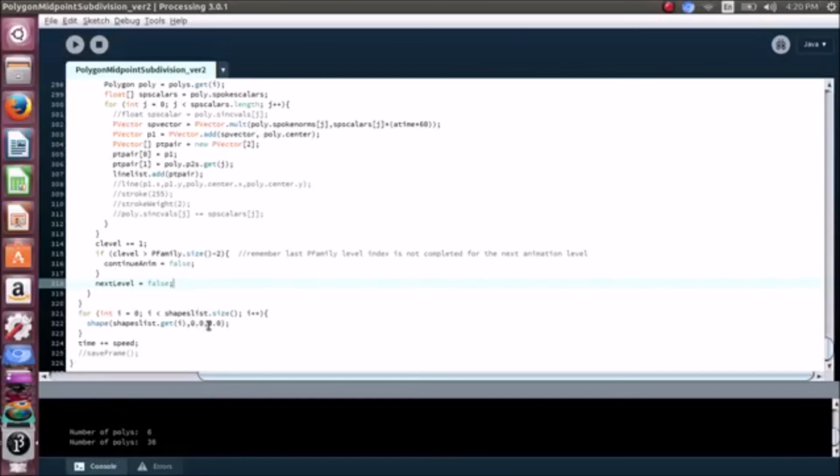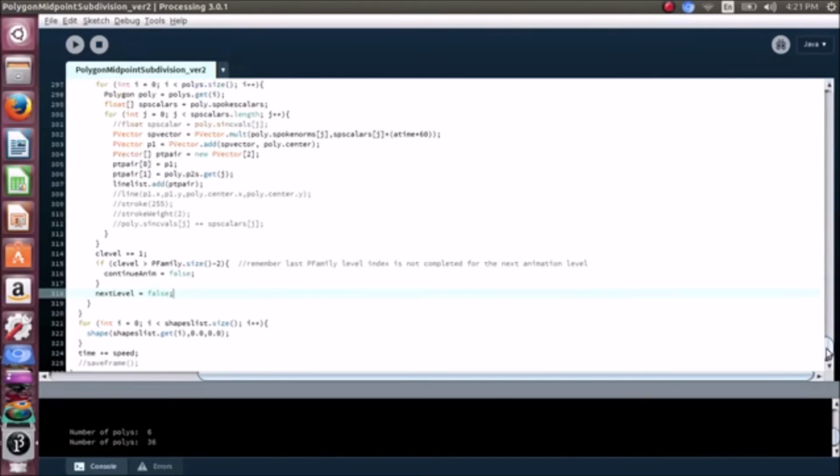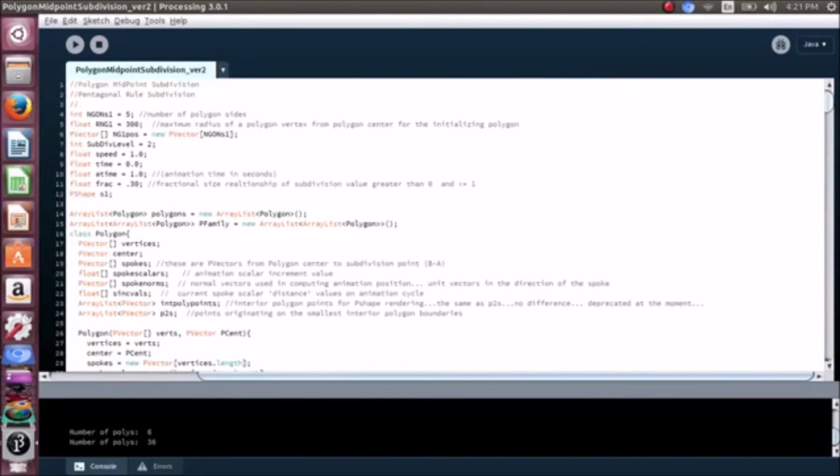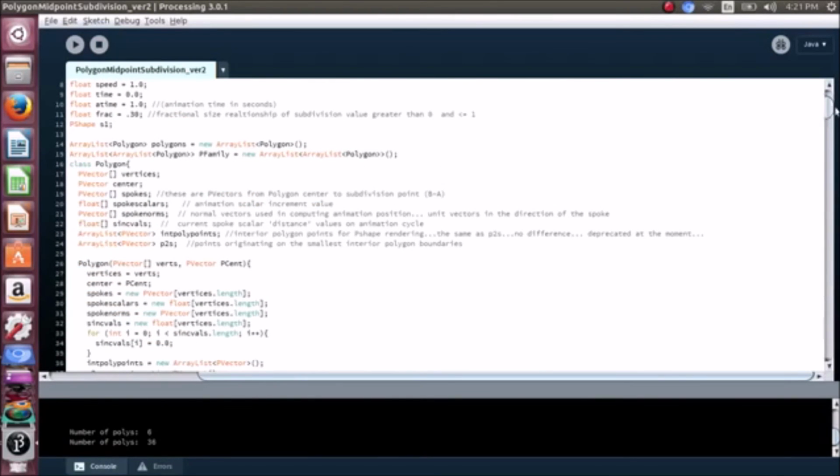Subdivision animation. Okay, well, that kind of completes it. Hopefully it provides you with further information on this Pentagonal rule subdivision, how it's all being worked here. There's a lot of information here, but hopefully that gives you an idea of what's going on.